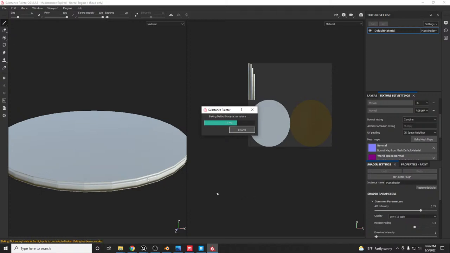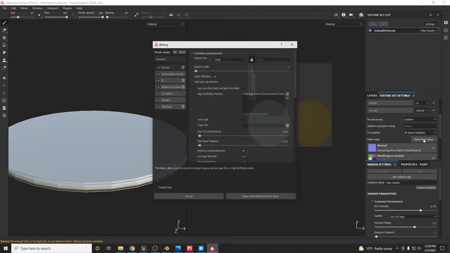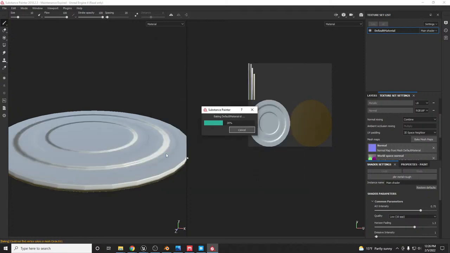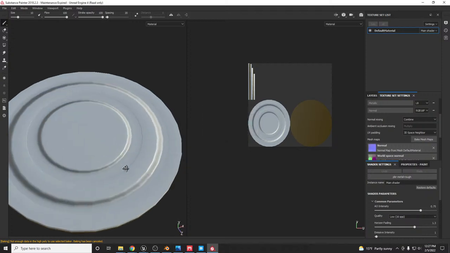Okay, that looks a little bit better. It looks like there's some baking going on. Maybe I just need to extend the, there's like this thing called the max frontal distance and a rear distance. So that baking worked, but yeah, you would have to have Substance Painter.